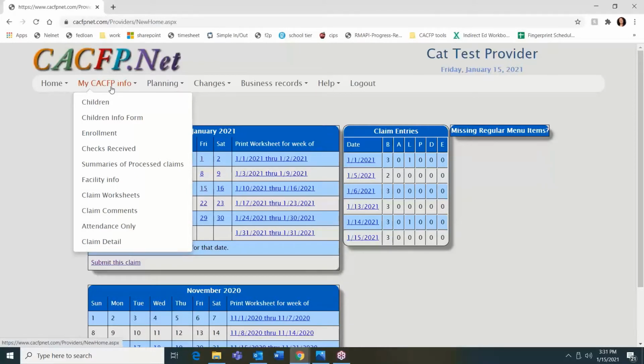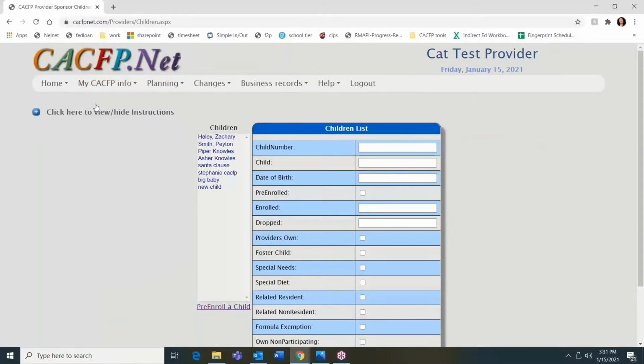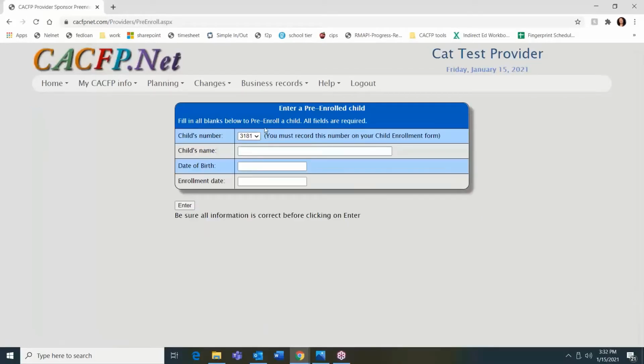So under My CACFP info tab, you're going to click on children. And when you go into children, you're going to click pre-enroll a child. Now, if you were in the KidCare program, you'll see your listed children on the left right here. If you were not, it'll be blank. So when you click pre-enroll a child, it should start with a child's number, which you don't need to worry about. Just enter the child's name.